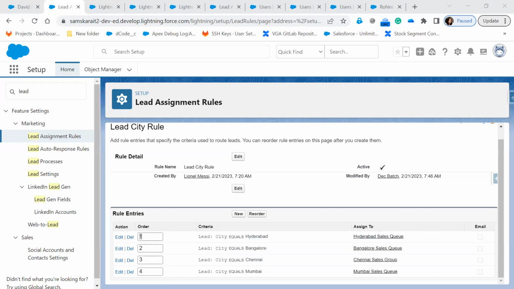We can say it is a second priority. No? Order is a second priority. First priority goes to this criteria. No, first priority is the order. Yes, first priority is the order. If the first one does not meet, it will go to the second order. That's the reason we have an order here. Salesforce could execute this one first and this one second, then this one third, this one fourth, but it will not do that. It will do it based on whatever order you specified.